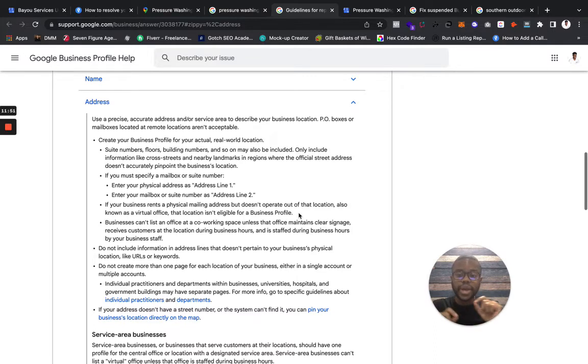But there are ways that you can do it, like I said. But if you want to keep your Google My Business profile safe, do not use virtual offices at all, right? Businesses can't list an office at a co-working space unless that office maintains clear signage, receives customers at the location during business hours, and is staffed during business hours by your business staff.